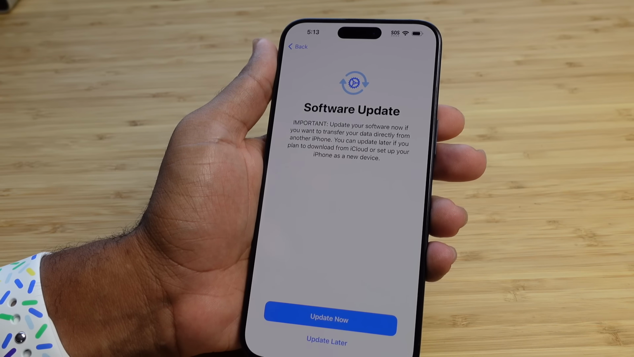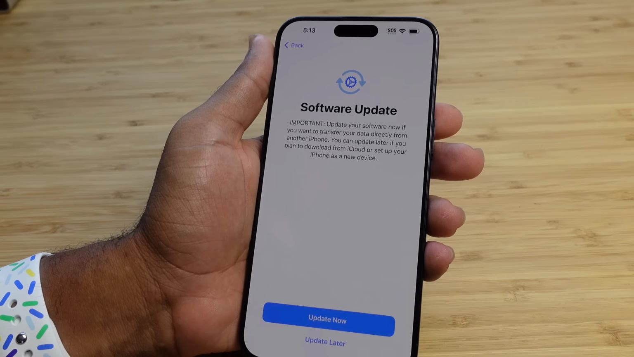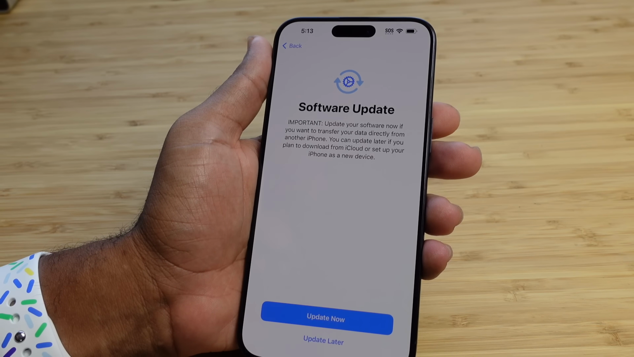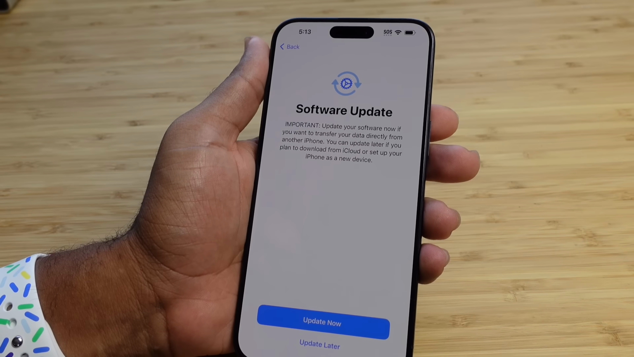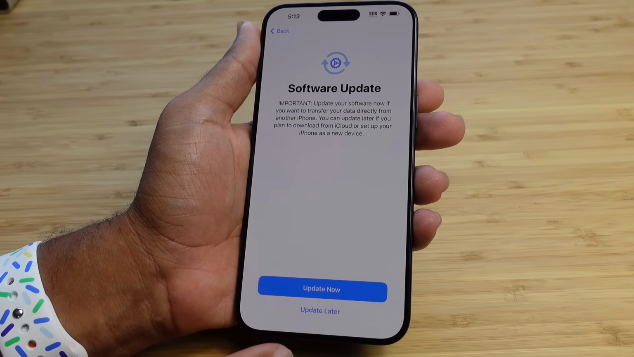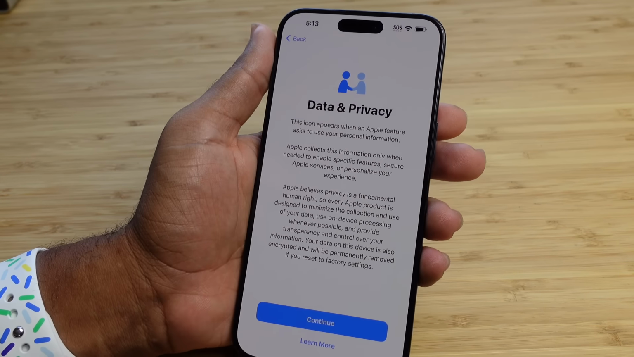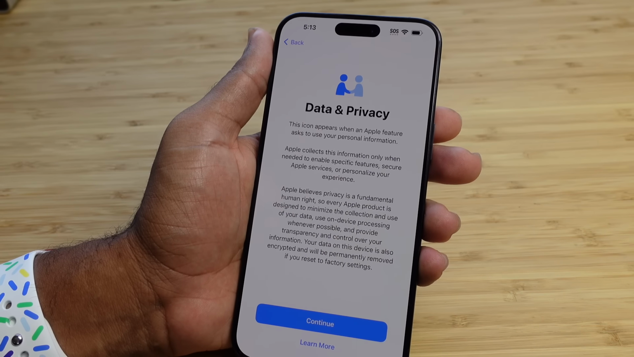For now, I'm going to set up later because I'm going to set this iPhone up as a brand new iPhone, and we can go over the software update process. I'll show you how to update it after we hit the later button. So I'm going to go ahead and hit update later, and now it's asking about data and privacy.